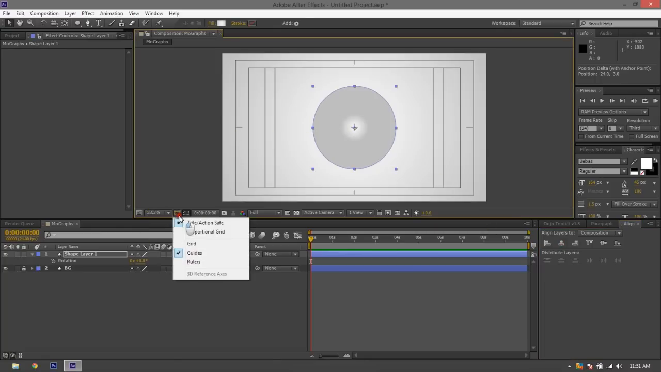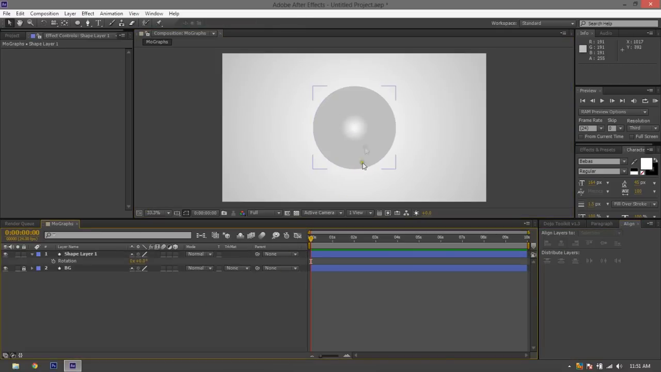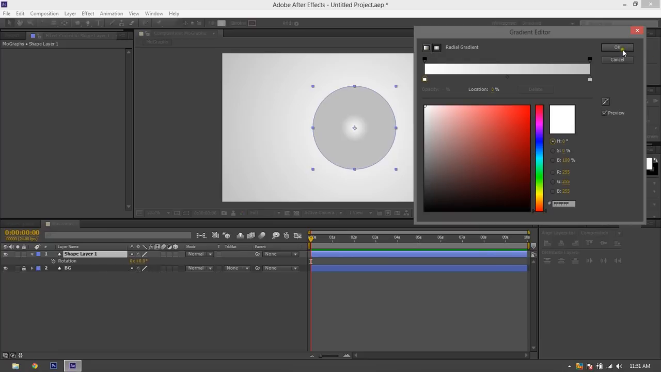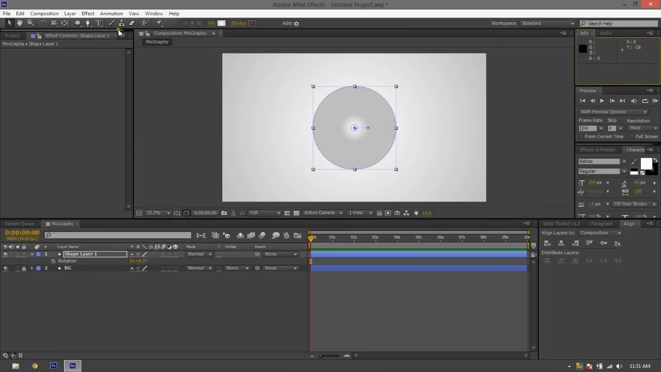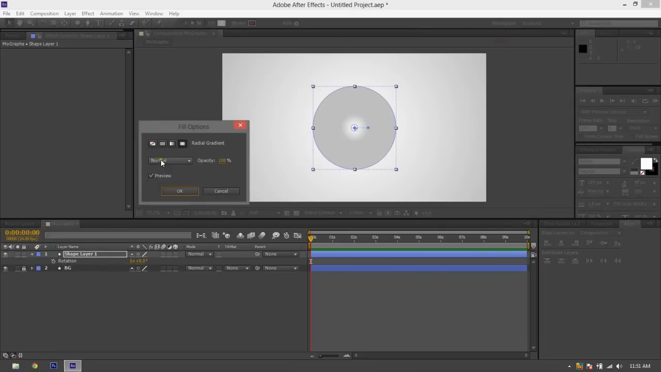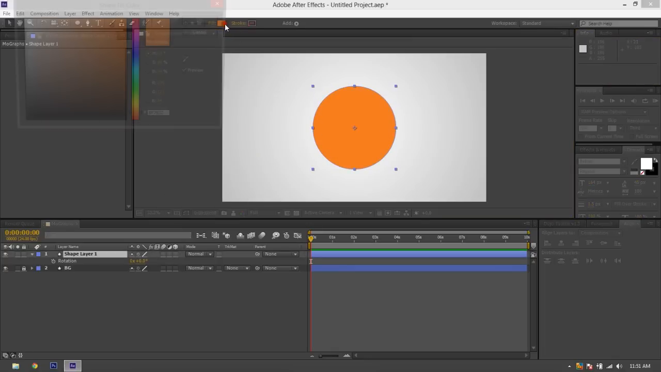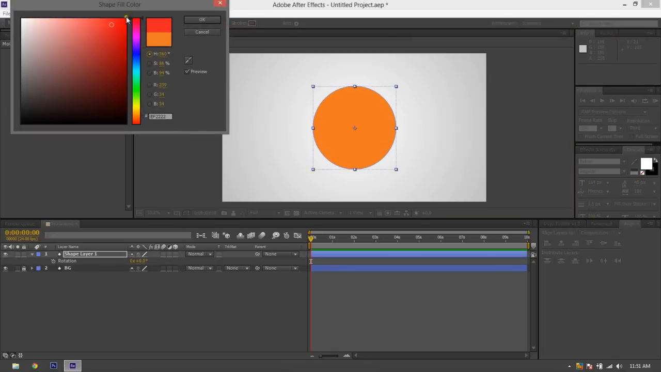So I'm going to take my title action safe off for a second, and now we have this weird gradient on a circle. What we want to do is we're going to remove that. It took the same thing that we did with the background. We're going to go click on the color fill. Actually, no, we're not. We're going to go to word fill, and we're going to select solid. And now we have that giant orange circle. Great. Not what we want. I'm going to set this to red because I like red.